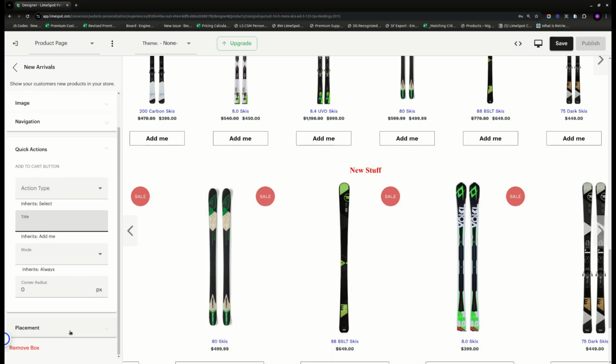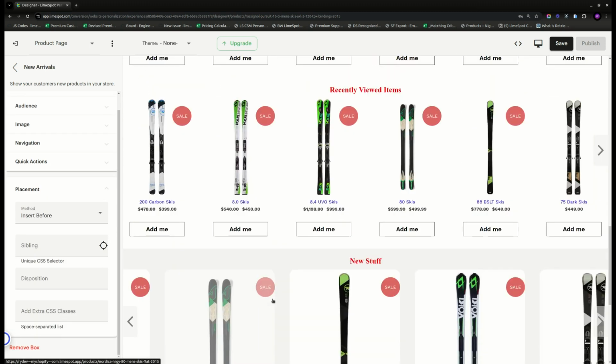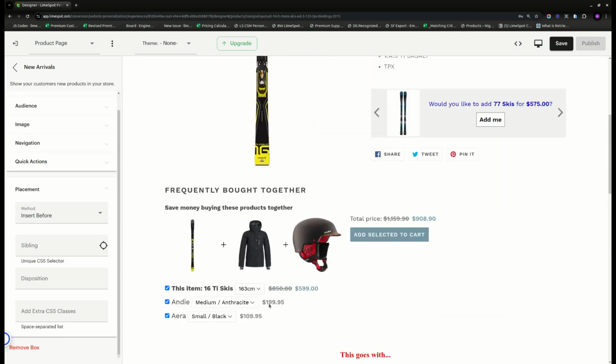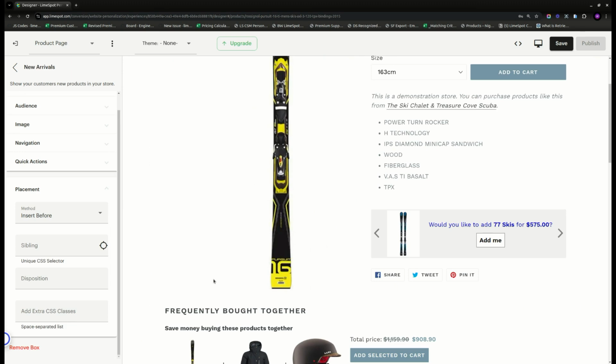Now, the big difference between global and box specific settings is this placement box. So this placement box is how you can move carousels around on your page. What you can basically do is select a method, insert before, insert after, or replace. So let's choose insert before.